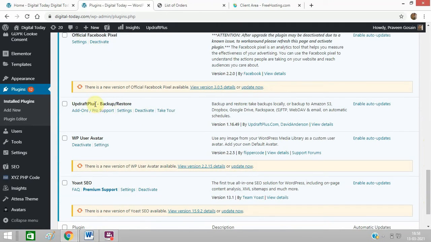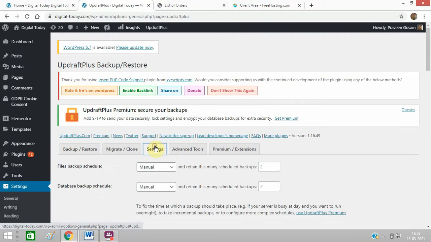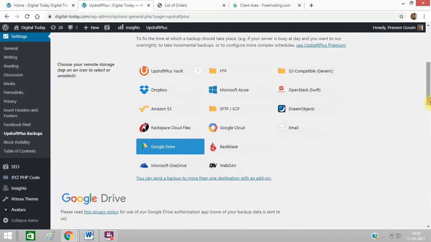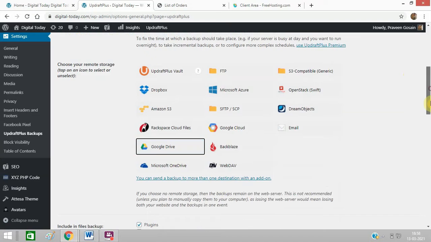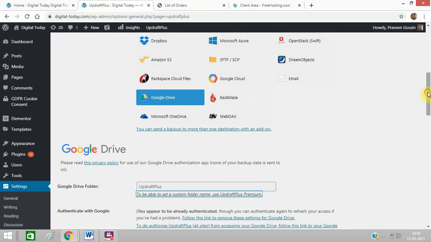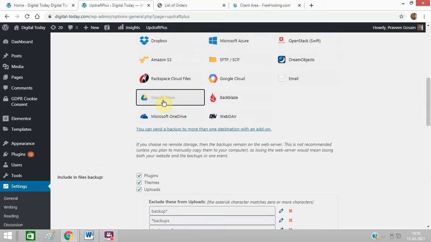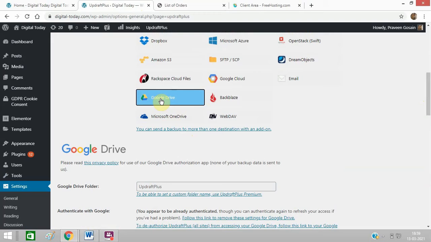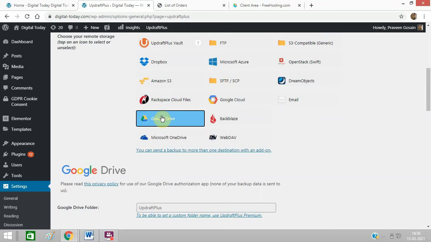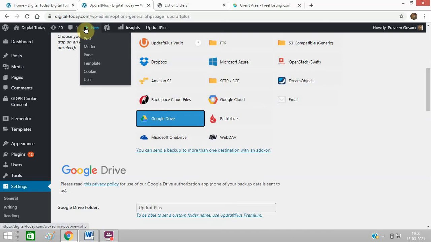After going to this UpdraftPlus, you click on settings, then again click on settings, scroll down, click on this Google Drive. I have linked it to my Gmail account, so all the backup is going to Google Drive. As you can see, you just need to add it to your Google Drive. You can go for these other options as well, but I prefer Google Drive. I have already linked it, that's why it's not showing at present, but it will show for you.